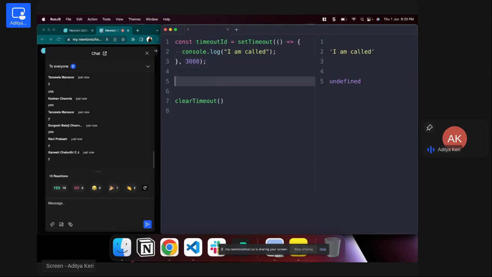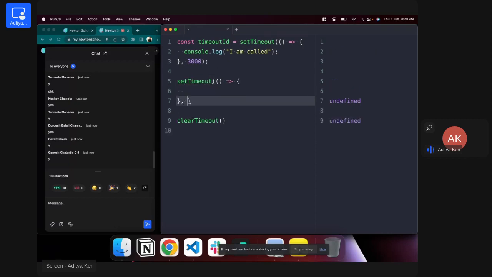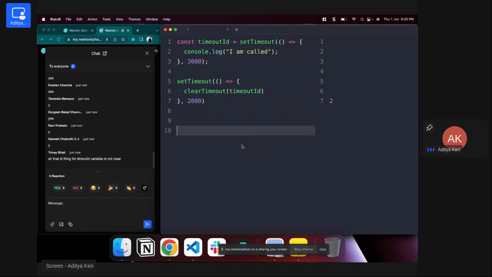Let's say I create one more setTimeout, but this one will only be for 2 seconds. And I decide to clear the timeout for this timeout ID. Now see, this will never get called, because before it reaches 3 seconds, I've cleared the timeout. Okay. Yes, that is all there is to this. So just understand what is setTimeout, what is setInterval. Also understand the ID thing for the timeout variable.